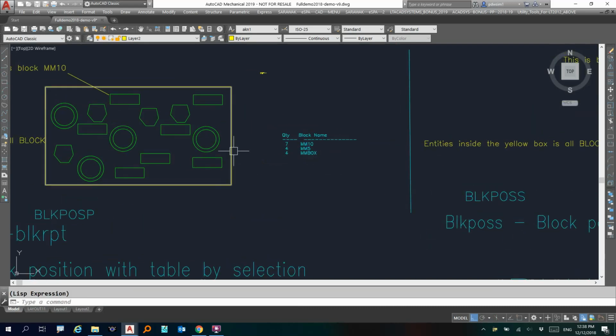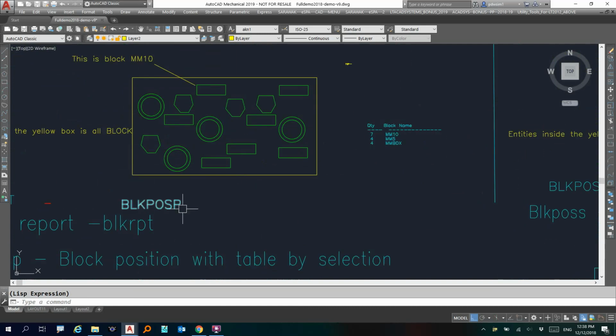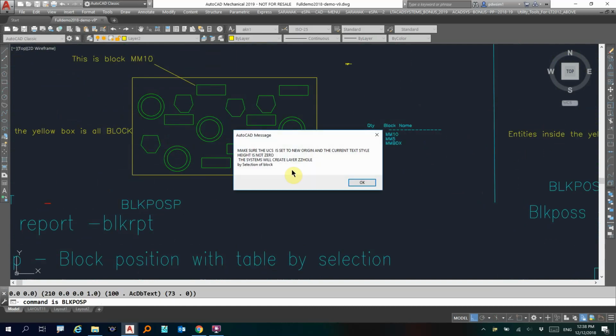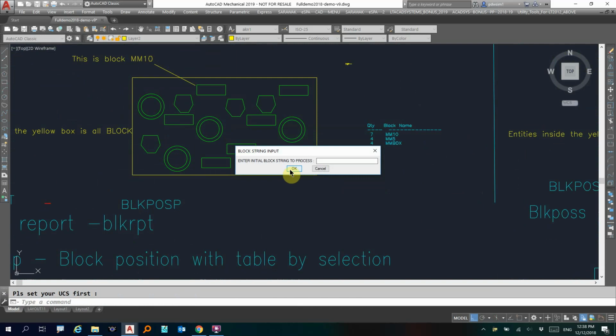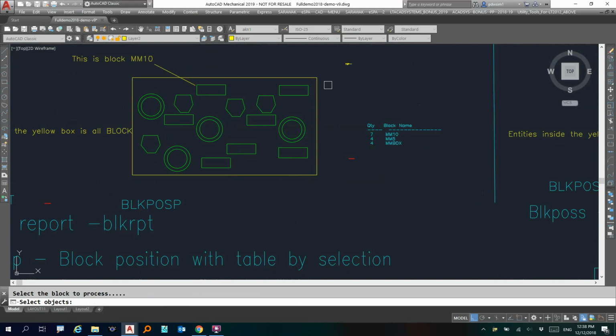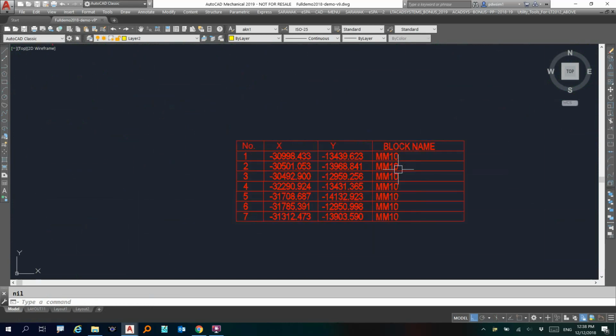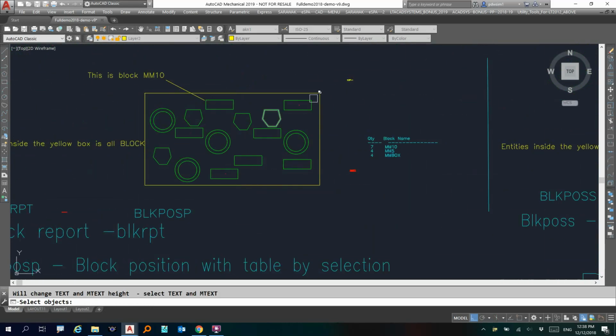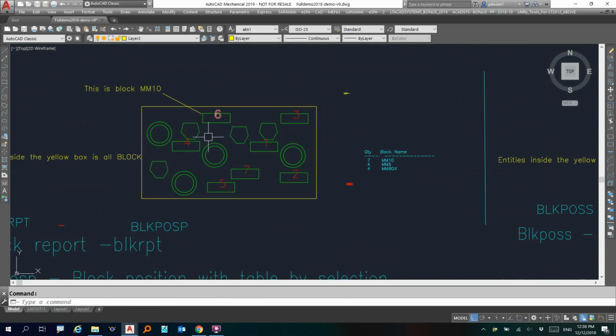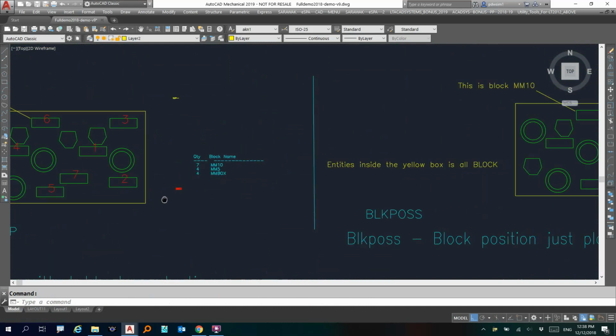So you also have the block position. I want to know all the blocks called mm10. The table I want to put here, and the rectangle highlighted is the one that has 7. I know there are 7 here, so you will put numbers 1 2 3 4 5 6 7 in this table. It's too small. I have a tool called th. Select this text here and then pick the height of the text. You will see the numbers 1 2 3 4 5 6 7.